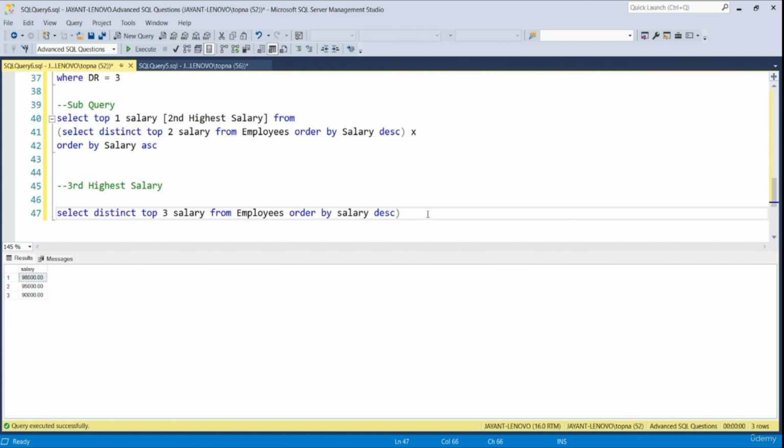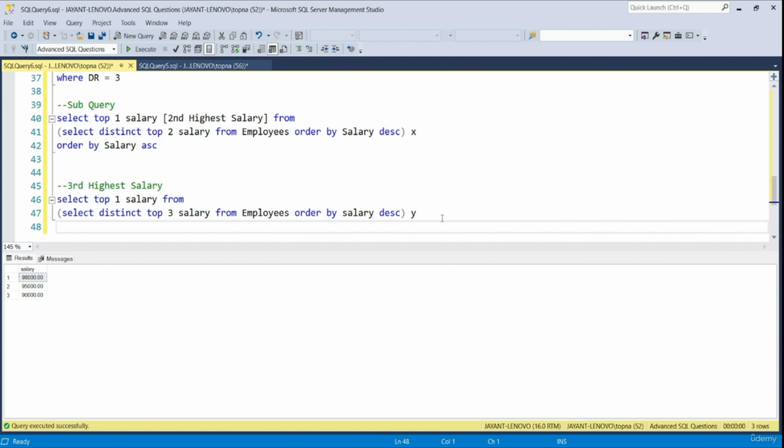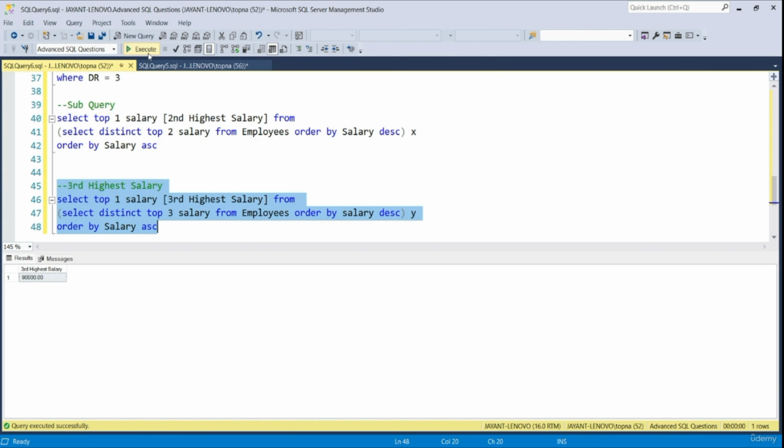Now we will put this part inside a subquery. Let's name it as Y, and then close the bracket. And here we can write select top 1 salary from this Y table, order by salary ascending. So in the outer query, this 90,000 will appear first and we will fetch that record. So that's how this concept works. And here we can give an alias to this as well. So just before the from keyword, we can write third highest salary. Now let's execute the SQL code written from line 45 to 48. And you can see 90,000 is being represented, which is basically the third highest salary.